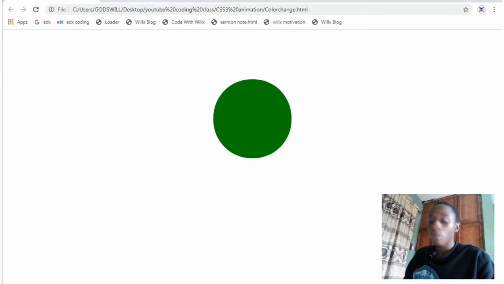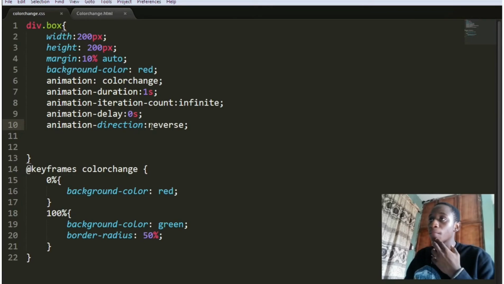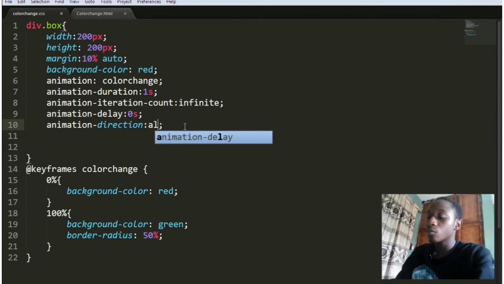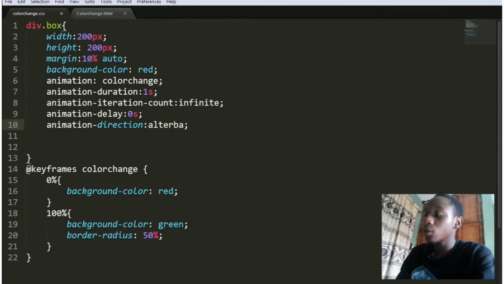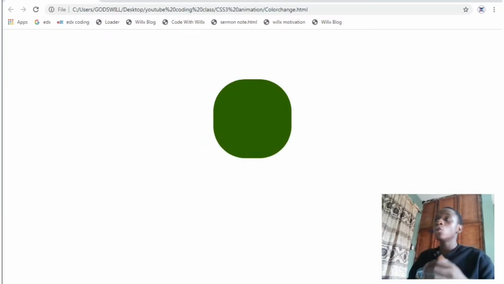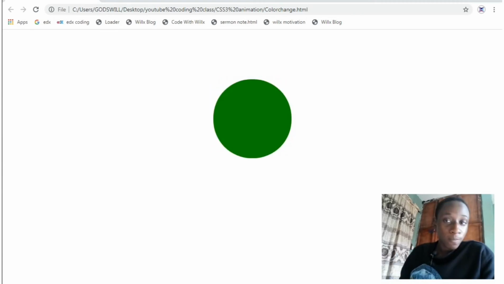So let's see, we have alternate. This works like normal. It goes forward to backward and backward to forward. So it goes in alternate ways, that is forward, backward, and backward, forward. That's how that works.